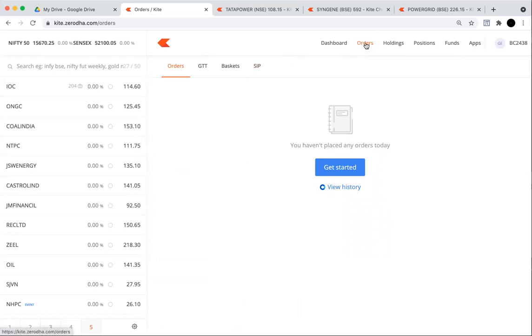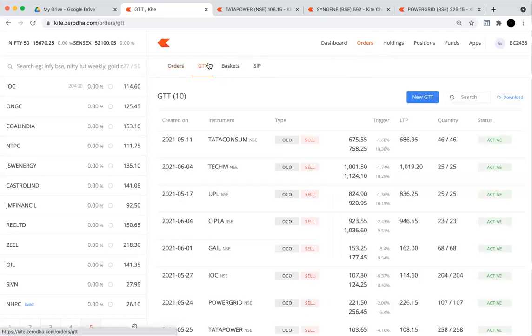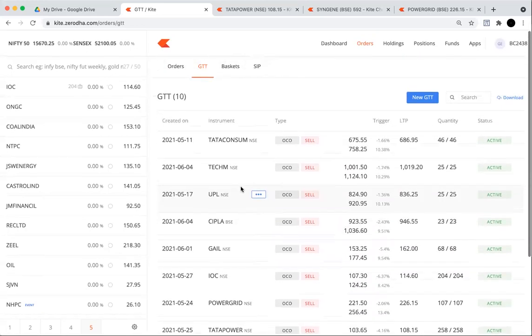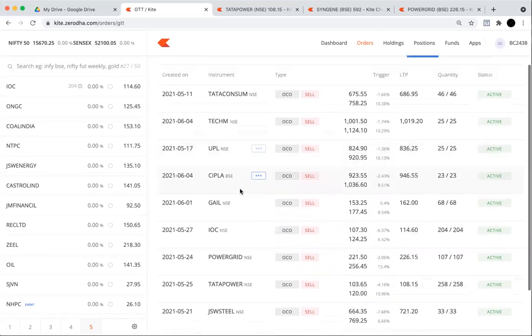Here it is. In the orders, you click on GTT right here. GTT means good till triggered. So this is an order that you're placing that is good till triggered. Here you'll see the date that the GTT was created and the instrument, Tata Consumers. Or I can just use IOC as an example, since that's the one we were looking at.